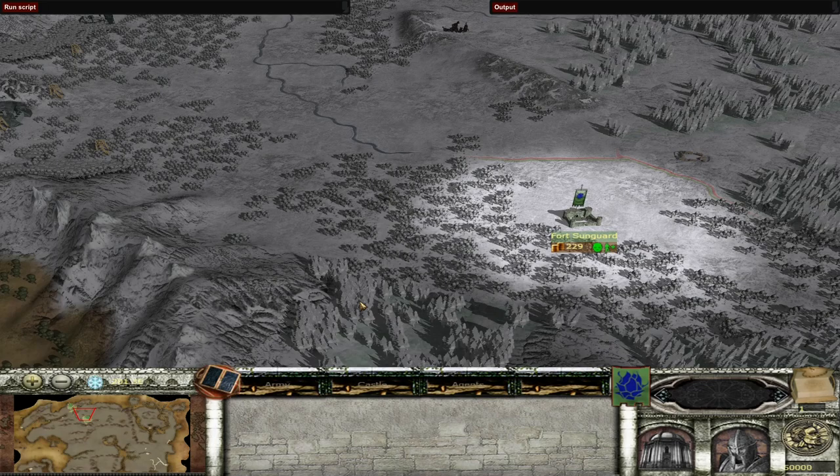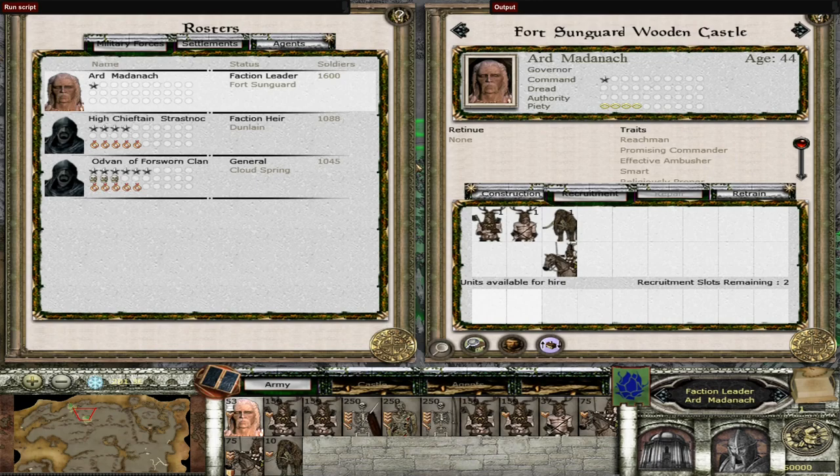Anyway, you have Madnax. He's pretty crap, generally really bad. He has Terran, no authority, no dread, one command. So Madnax is not very great at all. Whether or not that's intentional, I don't quite know.